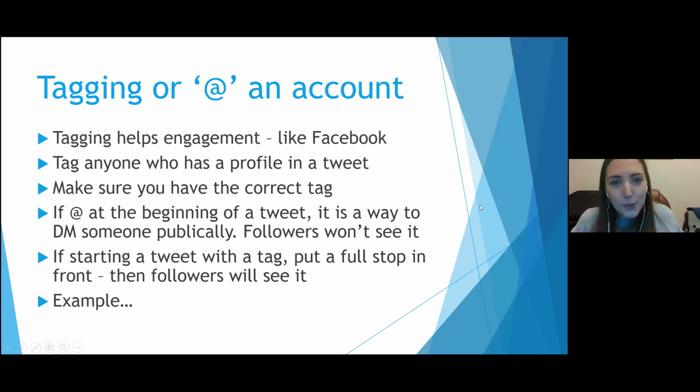So, tagging, or @ing an account. Like Facebook, tagging helps engagement, and very much like Facebook, you can tag anyone that has a profile in a tweet. That's the common practice. If you're naming someone, check they're on Twitter first, because they'll want to be tagged in it. It's very, very vital that you make sure you have the correct tag. You want to be tagging the correct account.